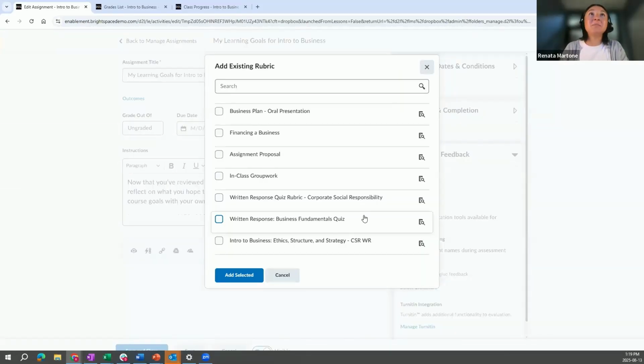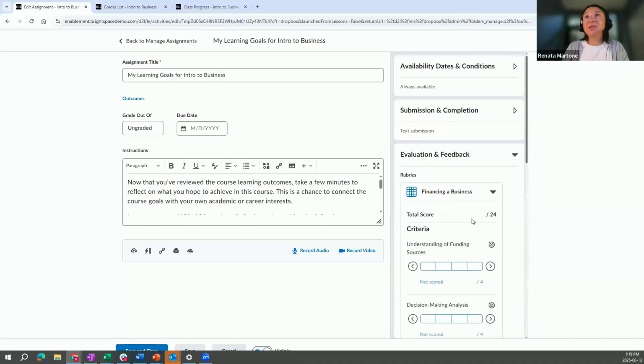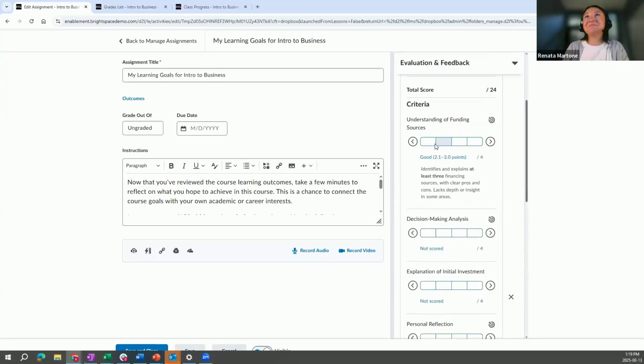And then all of my published rubrics are going to show up here. So you'll notice that the one we just built is not showing up here because it's in draft mode, but all of the rubrics that I have published are going to show up here. I'll just grab this one as an example, and now we can see it inline here, and then you can see a preview of it once you've embedded it within the assessment.